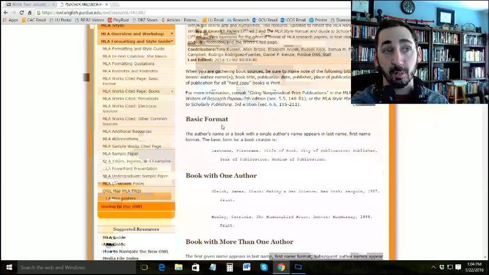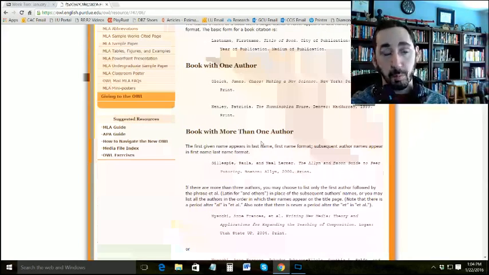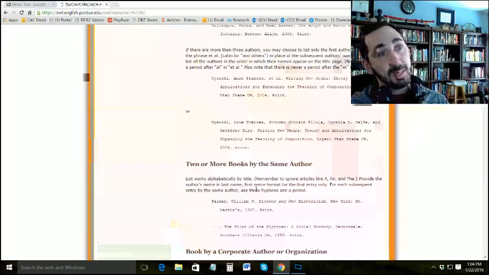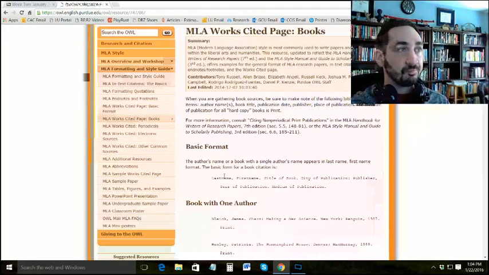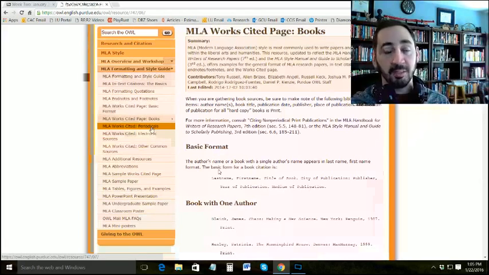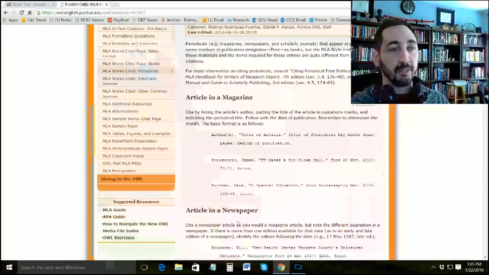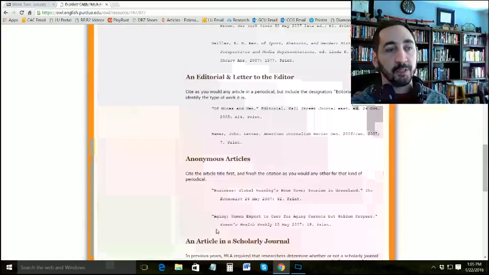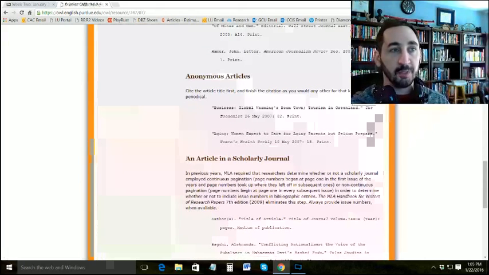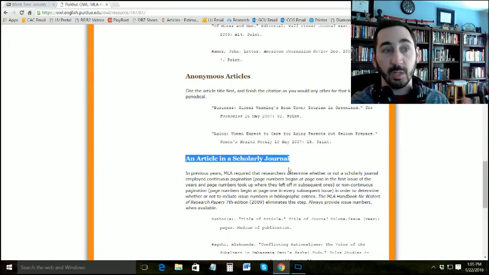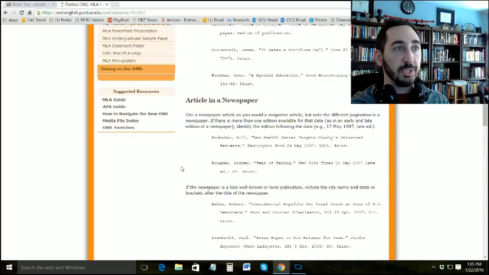So for instance, here's the basic format again. Here's a book with one author. Here's a book with more than one author. Here's a book, 2 or more books by the same author, and so there's different categories of books that go beyond the basic format. If you do a journal article or a magazine or something that's released on a periodic basis throughout the year, then you want to click on periodicals. And I've already clicked on this one, so it's a magazine, newspaper, a review, an editorial. And if you're using an actual journal, it'll be an article in a scholarly journal. And we'll be using those a lot more often with Writing Project 2 and 3 and 4. So you may want to get acquainted with that now, but you don't have to just yet.